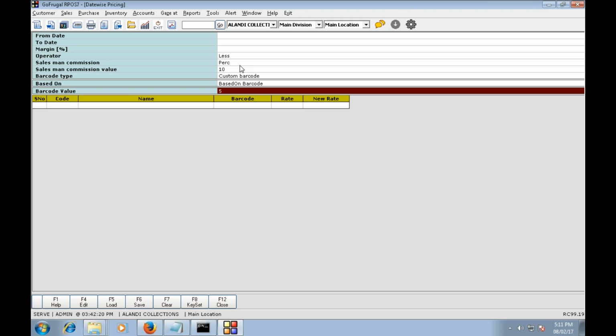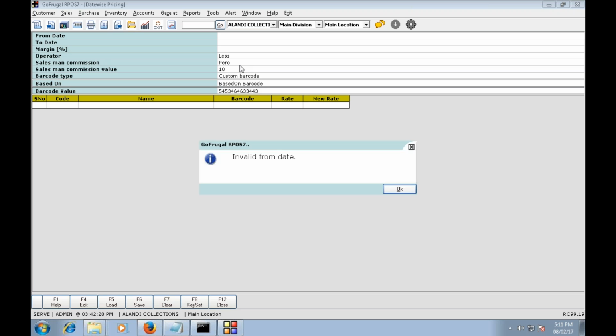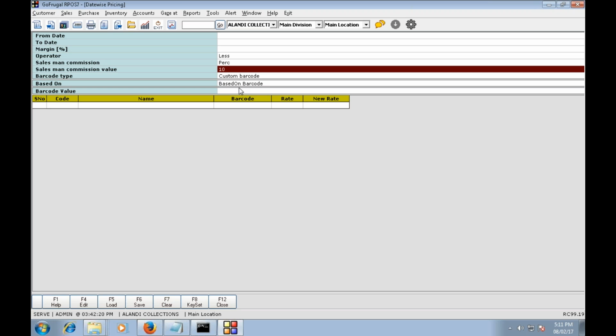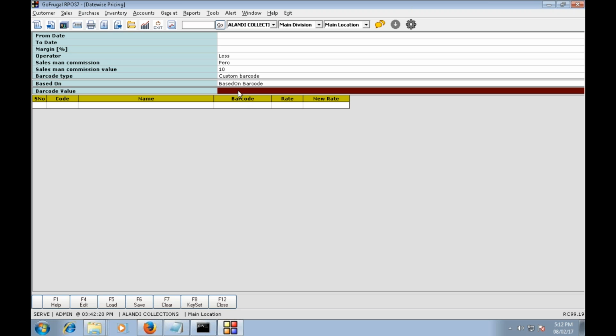Now what is the barcode value? You can scan that particular barcode here. Based on that barcode, it will load automatically. We have already configured this commission. So once this item is sold by any particular salesman, that commission will automatically be added to that salesman's account.